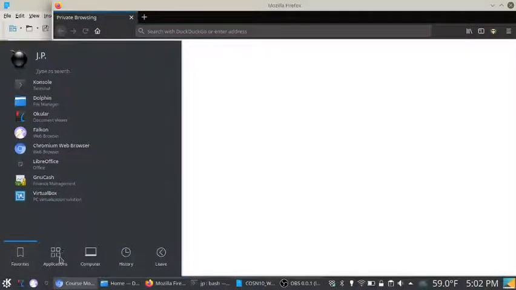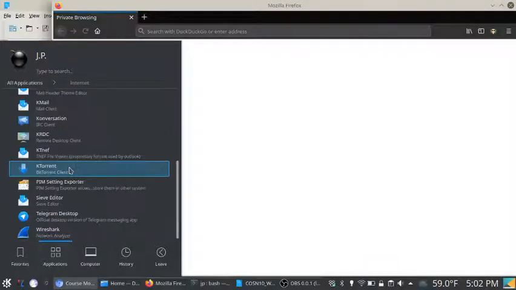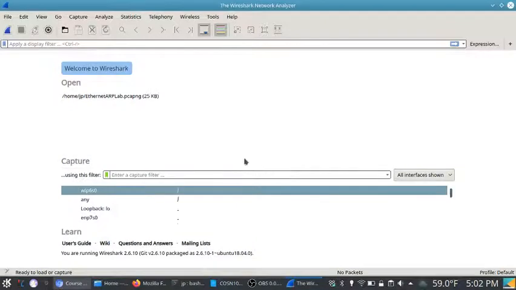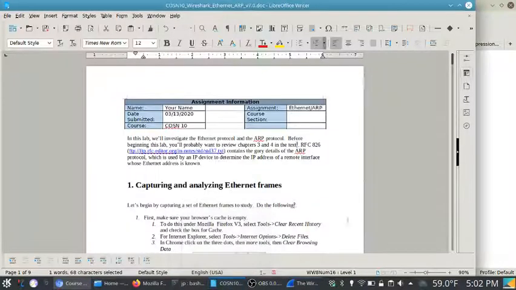And then I'm going to go ahead and launch Wireshark. So I have Wireshark here, and I'm on my home network, which means I'm using the wireless interface. So this is my wireless interface here, but I'm not ready to start capturing just yet. Again, I need to make sure that I'm prepared here.